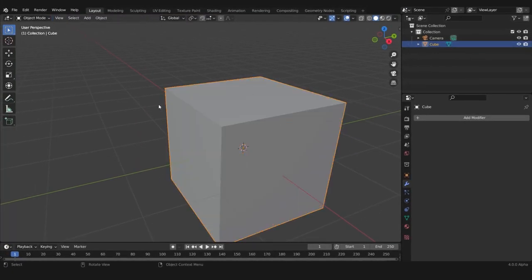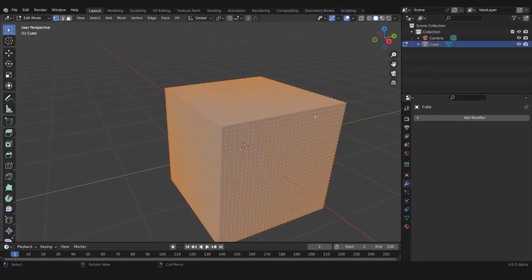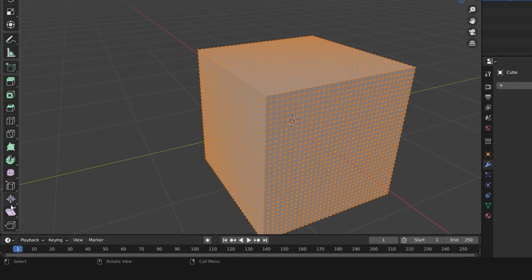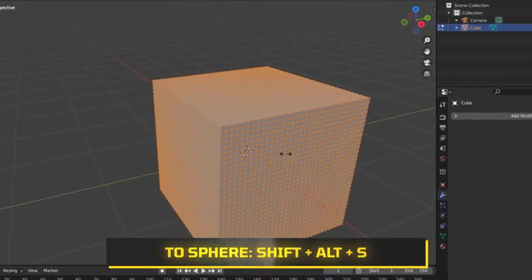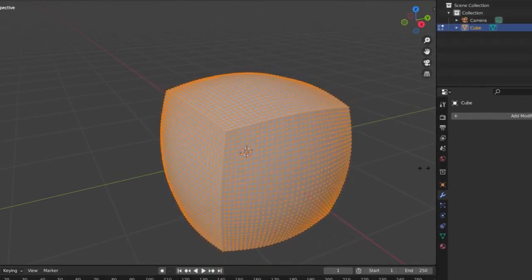So right now we have the same exact cube; the only difference is that it is subdivided a lot. If we can figure out a way to turn this into a sphere, we will be good. To do this, while you are in edit mode, you will have an option right here. It should be, yeah, To Sphere, this option right here. If I select To Sphere, or the shortcut Shift Alt S, you will be able to convert this into a sphere.